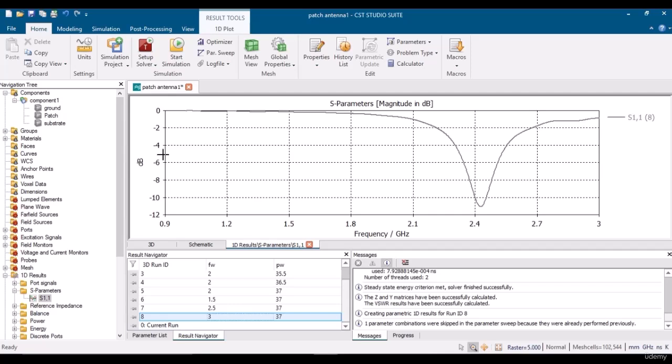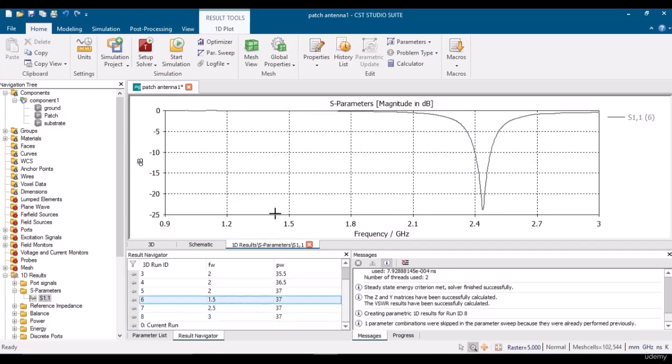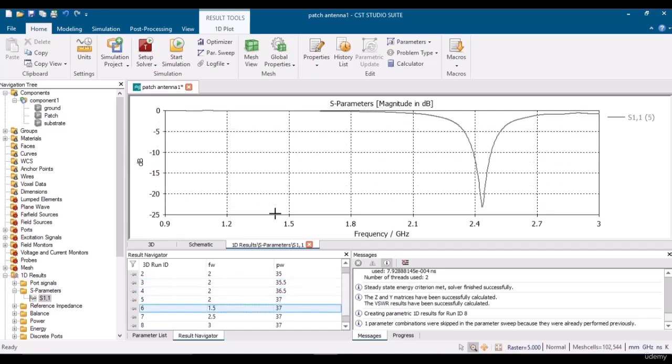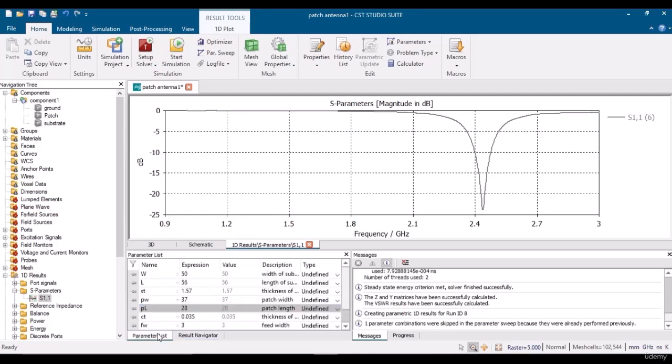So as we can see, by changing these parameters, we can make the bandwidth wider or sharper. These are the 2 different changes, in the feed width and in the patch width. We have made 2 changes, and we have got different results for that. So by changing each parametric list, we can get different results.